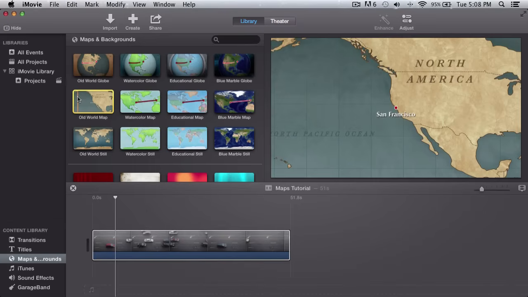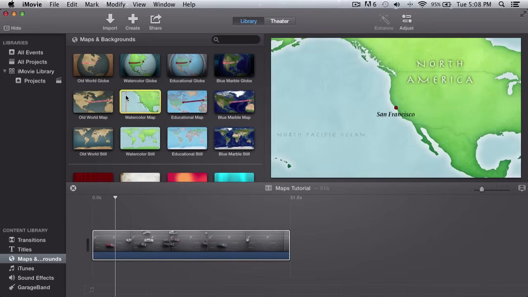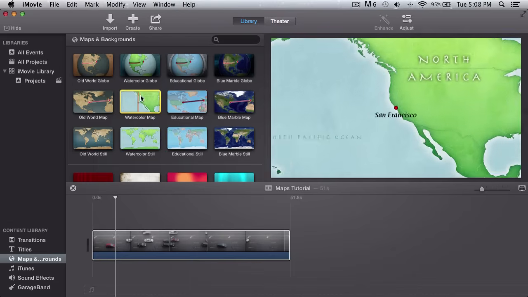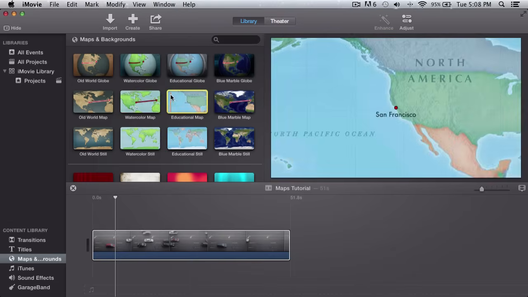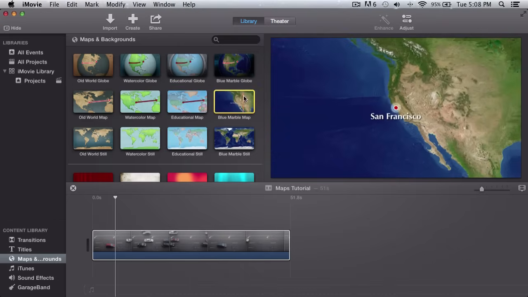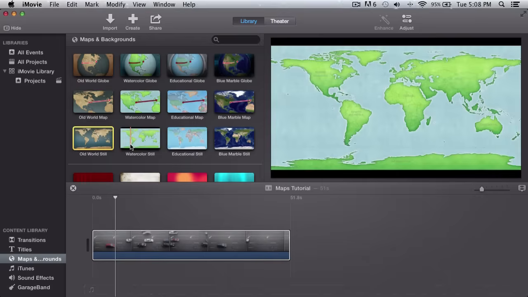You can also just press space, that's what I'm going to be doing. If you click on one and press space, that's the real time preview, so I'm not going to be doing that. But this is a watercolor map, this is an educational map, the blue marble map, and Old World Still, which doesn't move, it's just still, and it's the whole entire world.